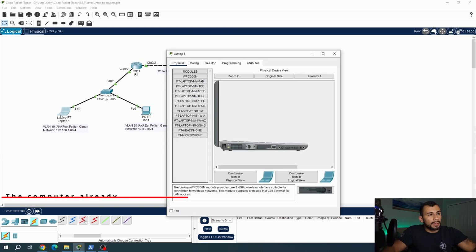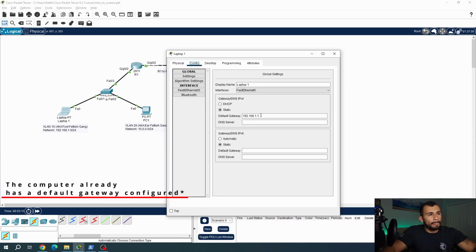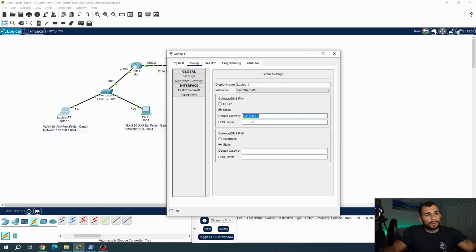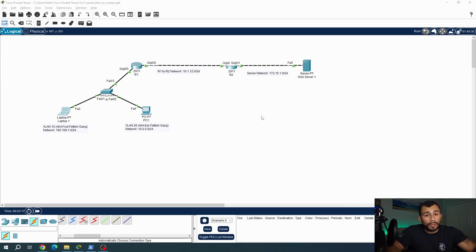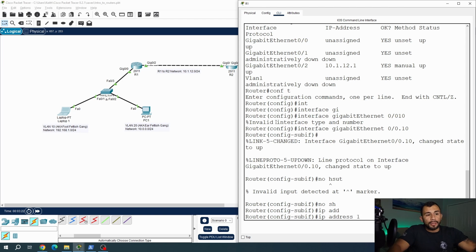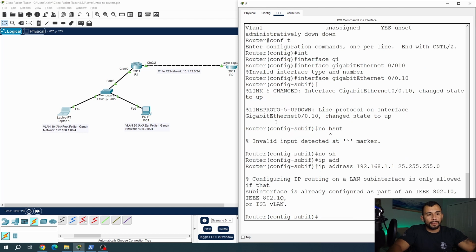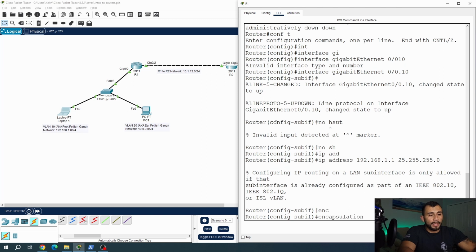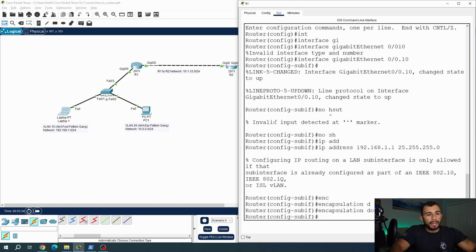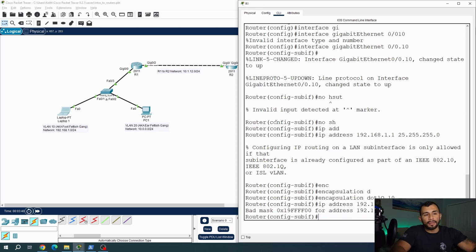So this PC is actually configured with a gateway already, and we see that its default gateway is 192.168.1.1. So we're going to give the router that gateway so that it's pointed to the right network address. So ip address 192.168.1.1, and we're going to give it a /24. Oh, got to do encapsulation dot1q first. So encapsulation dot1q 10, which is just saying that it's going to be processing packets that are tagged with VLAN 10 on it. And then we'll give that IP address.